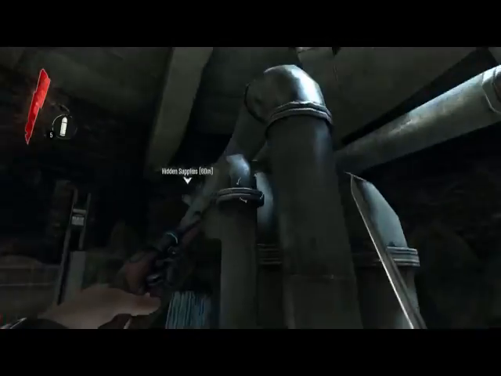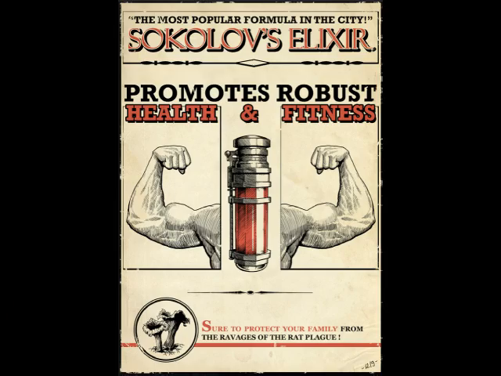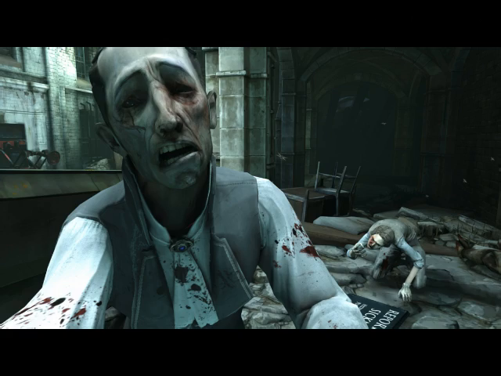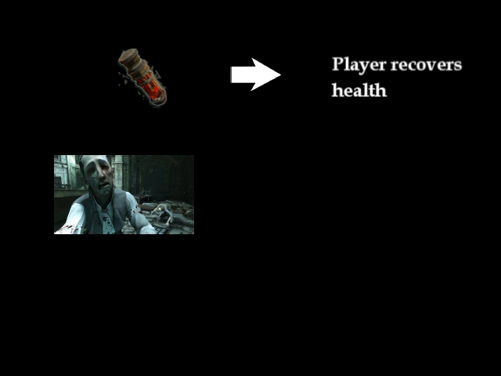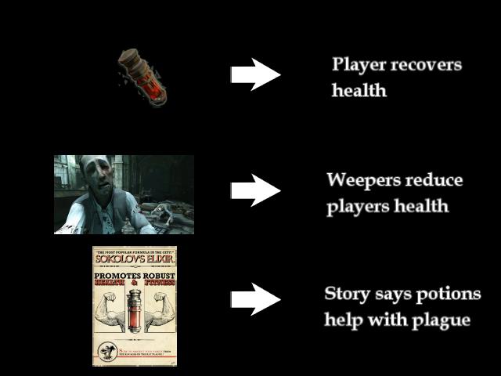Not only that, Dishonored then takes a step forward with coherence and ties its potion mechanics with the game's overarching plot. The game's story highlights that those two potions can also be used to help prevent contamination from a plague that's currently infesting the city. An infected individual will eventually turn into a Weeper, a zombie-like enemy that the player has to face. When a Weeper attacks the player, causing damage, the player may then use a potion to recover health. Let's take a step back here and analyze what was just discussed. The potions really do help prevent the Weeper conditions, not just from the story perspective, that is what the game told you, but with actual game mechanics the player experiences.